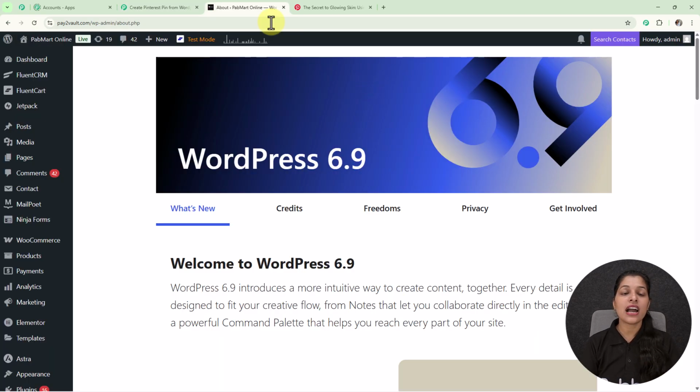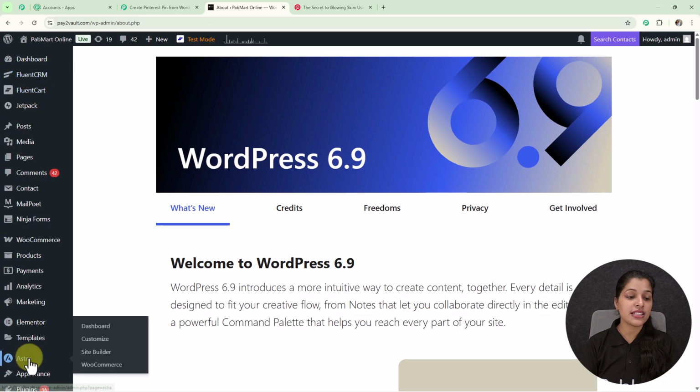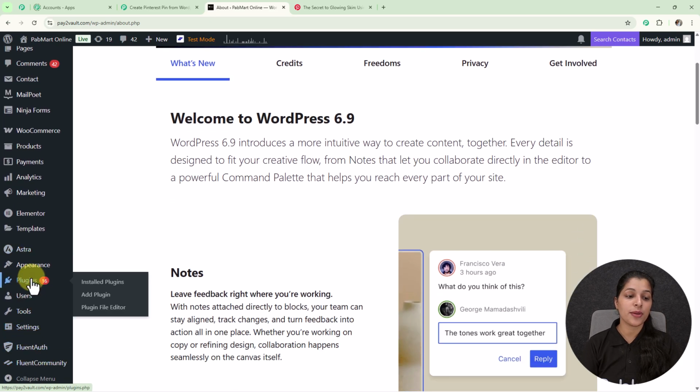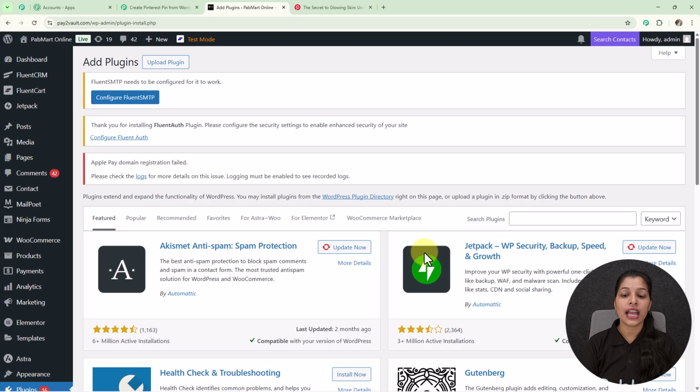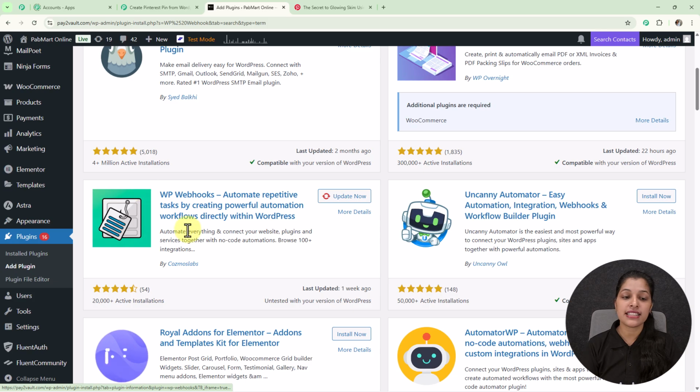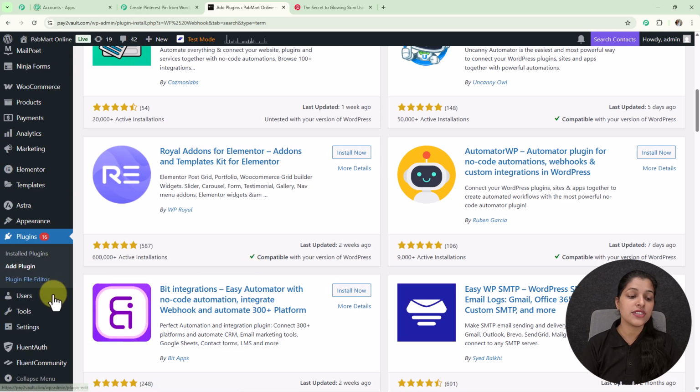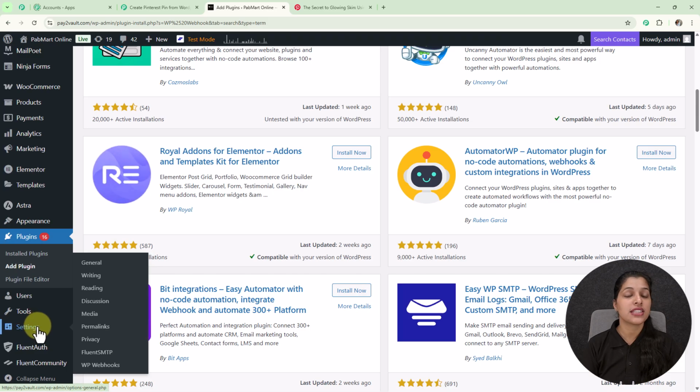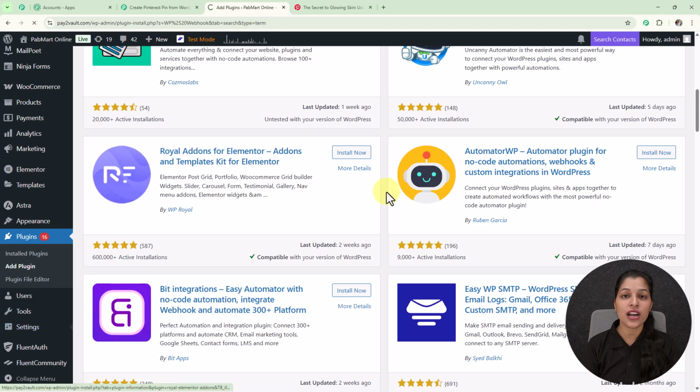So here you can see I've landed on my WordPress account, where on the sidebar you will be getting this option for plugins, and on the plugins you just have to click over this add plugin, and here we have landed on this page where I'm going to search for a plugin, that is WP Webhook, and here you can see as I have searched for it, I'm getting this WP Webhook plugin. So you firstly have to install this plugin, and afterwards you just have to go to the settings given on the sidebar, and here you can see I'm getting this option, that is WP Webhooks, which you have to select.